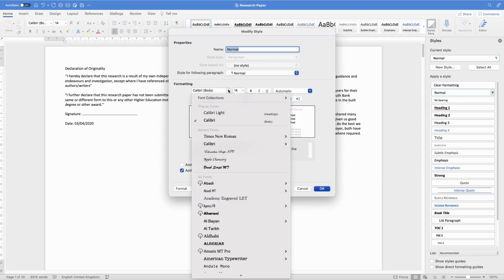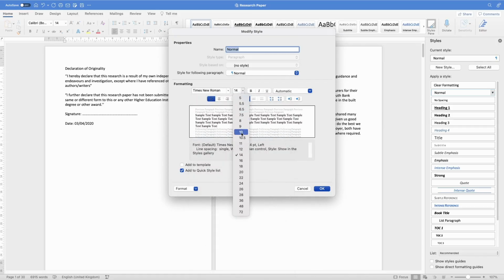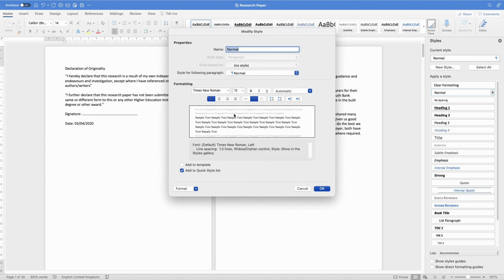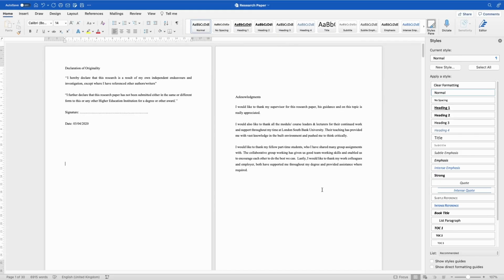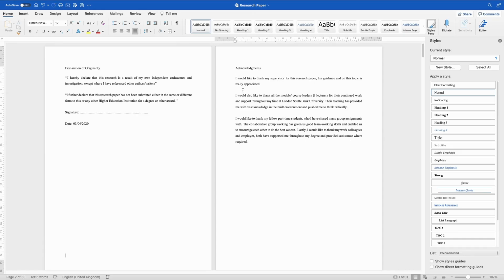For this particular piece of work, we need to put the font in Times New Roman, and the size of the font needs to be 12. The line spacing needs to be 1.5, and we need to make sure we justify the text. After we've made our changes, we simply click OK, and the formatting has been complete. Now, you might want to adjust your document slightly after this, because sometimes things can go out of place.